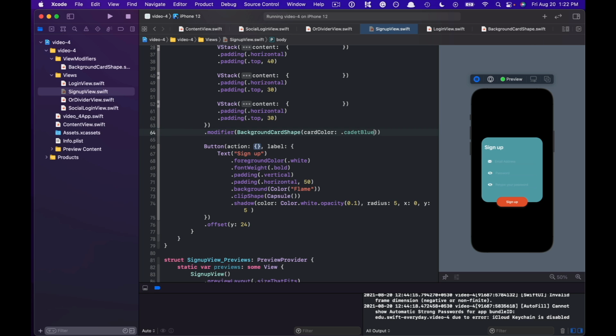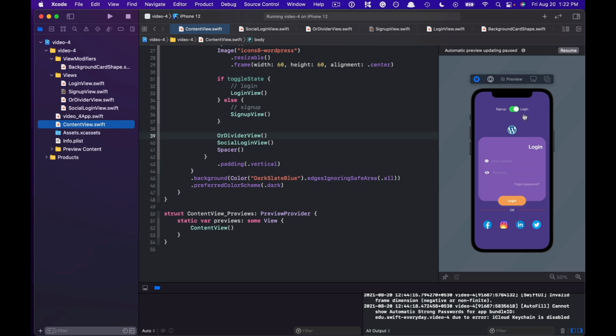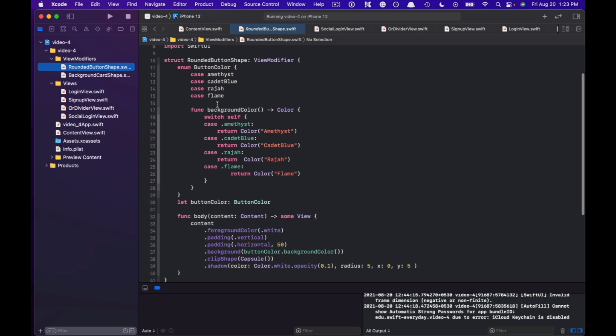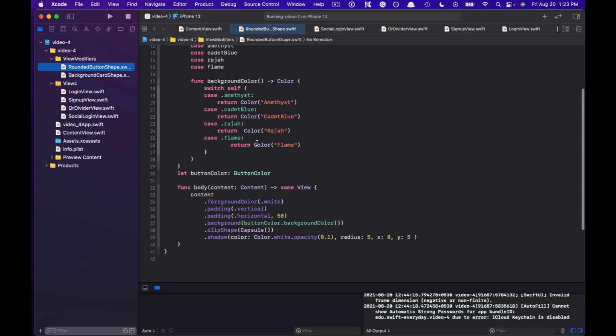One is, when I'm looking at it, that we have these buttons for the login and the sign up, and it seems like they are the same, except for the color. So let's try to create a round button shape modifier here, and then try to implement it on these buttons. So in its round button shape, we are trying to do the same thing. We're keeping all the colors. Background color is the same.